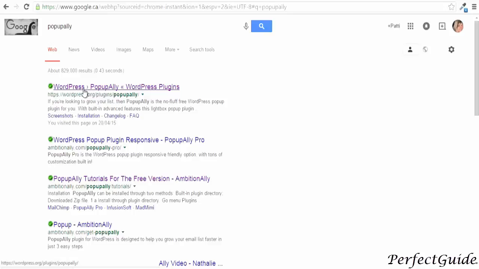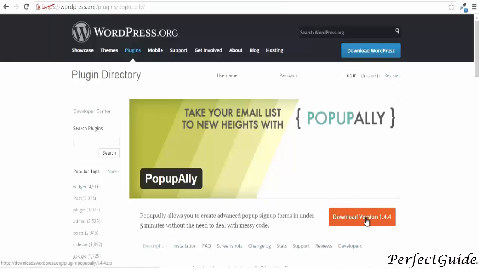The first step is collecting the email addresses. There are lots of different pop-ups available on the market, but I'm going to show you how to use Pop-Up Alley, and you can experiment with different plugins. I just think that this is a very nice plugin. It's very professional looking, and that's why I chose it for this course. If you go to Google and type in Pop-Up Alley, A-L-L-E-Y, you will see it's the first one on the list. You want to download that version to your computer.